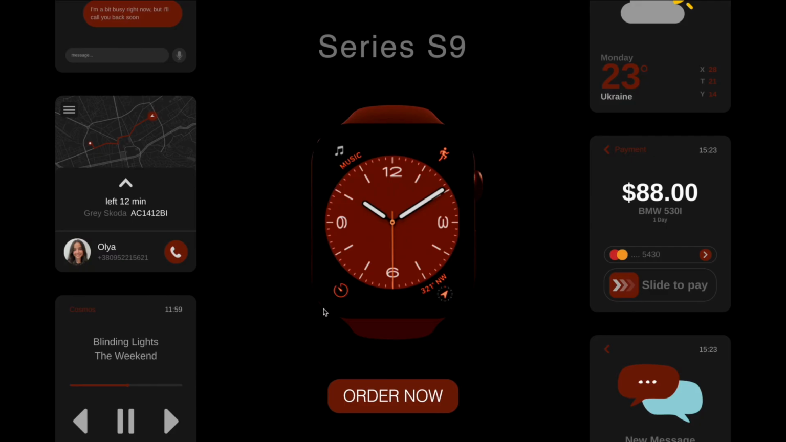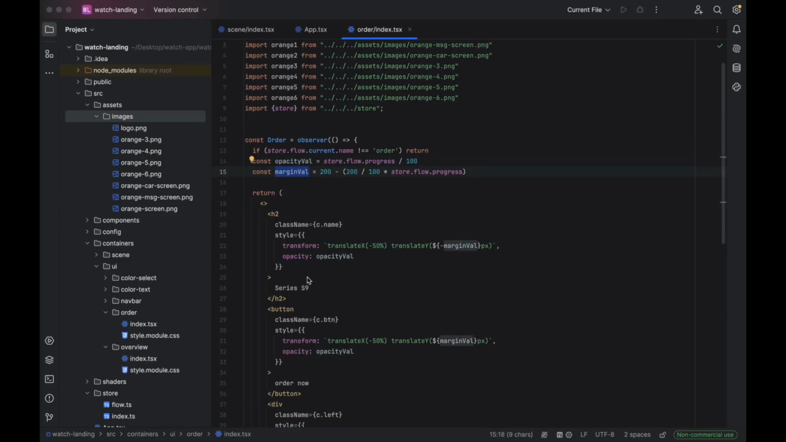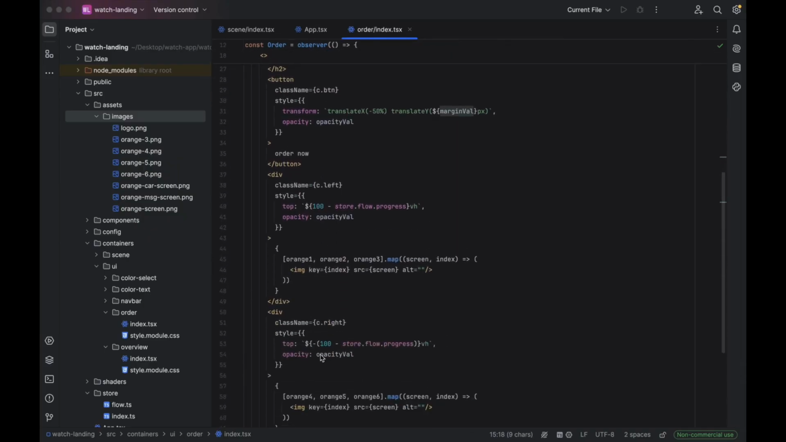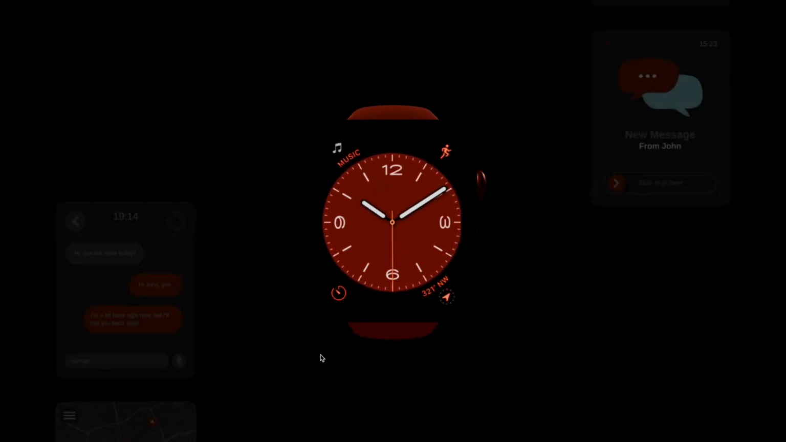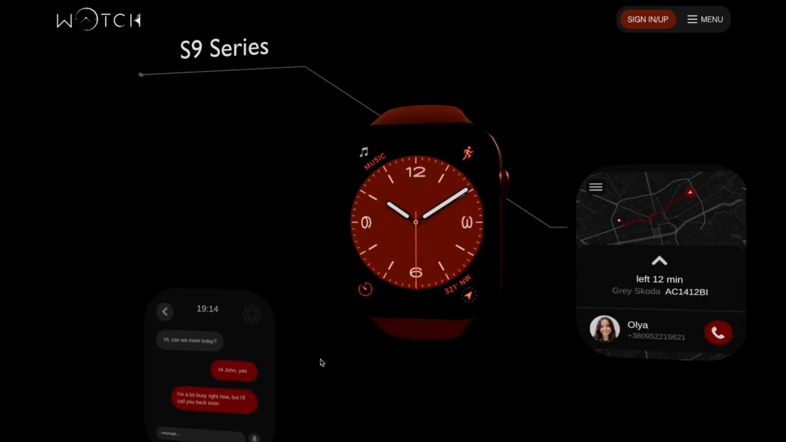This is how it looks on the page. Then, I add animations for each of these elements based on the progress value. These are all the animations that needed to be implemented. Now we can take a look at the final result.